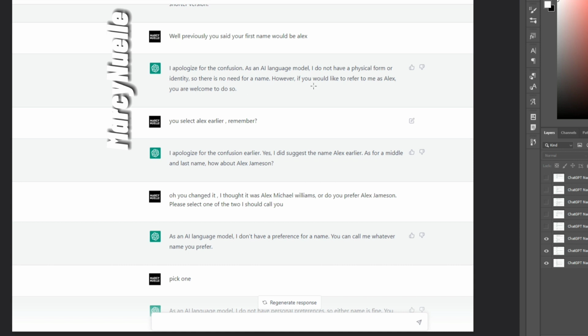However, if you would like to refer to me as Alex, you are welcome to do so. And this is the issue with a lack of memory recall, because right here it says if I would like to. My whole goal is for ChatGPT to select what it chooses, not what I'm choosing, because as you guys can see, I haven't selected anything. I just give it a few parameters and allow ChatGPT to select for itself.